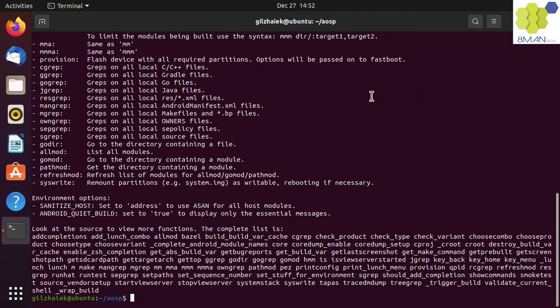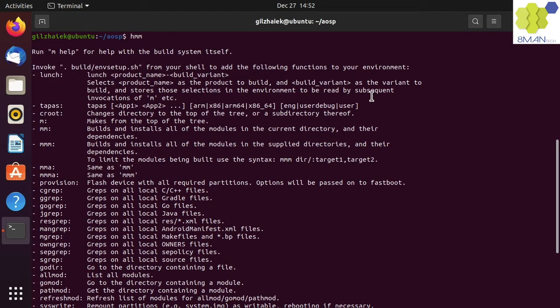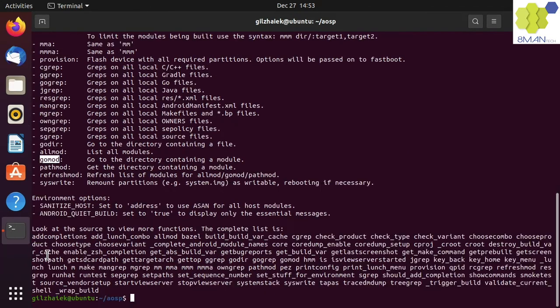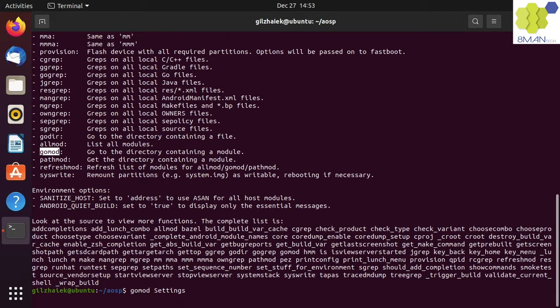Let's go over a few important commands. The launch command will be used for selecting a specific image to build. We will use it shortly to select the cuttlefish x86 user debug image. Android is made out of modules, which must have a unique name. The gomod command can show us the location of the settings app by just typing gomod settings.